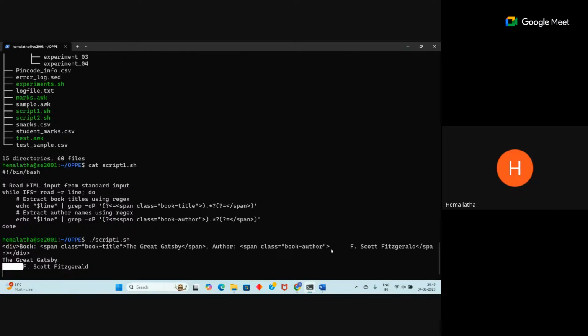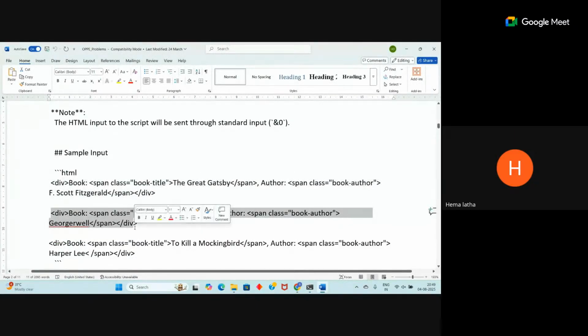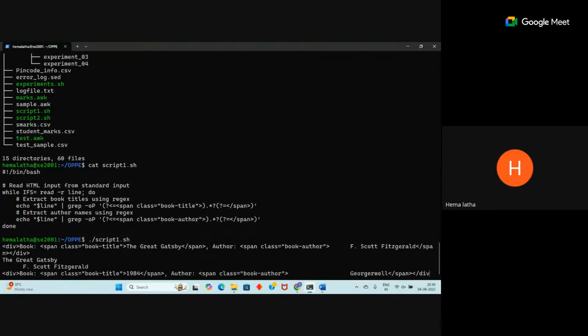You won't have this problem because the input will be provided in the form of a file in your exam. Here I am not typing, just copy paste, and because of that it has created this space. So it has retrieved the name of the book, and after that it has retrieved the author name. This input will be read until you press Ctrl+C, because an infinite while loop is created.